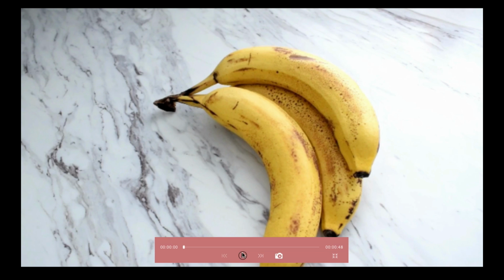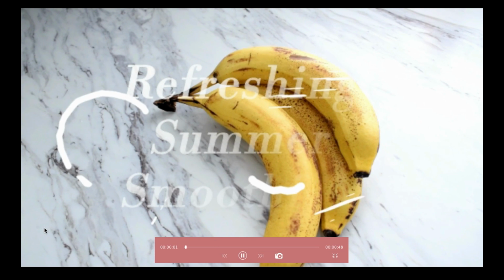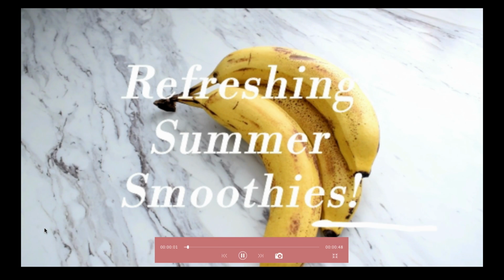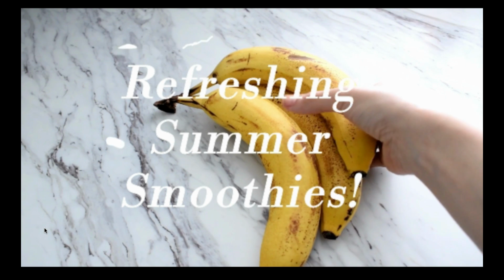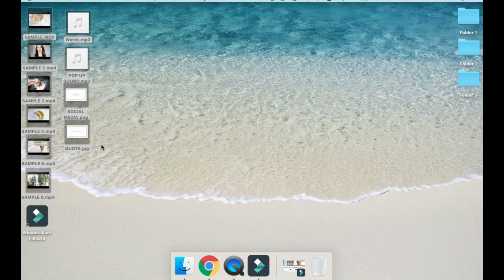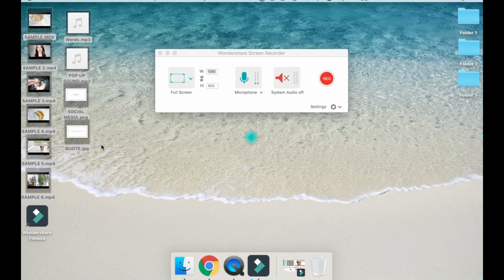The last thing I'm going to show you is how to film your screen like I'm doing right now. This is great for tutorials and it's very easy to do. You just click this button here, and when you're ready to record, press the red record button and it films what you're doing on your screen.